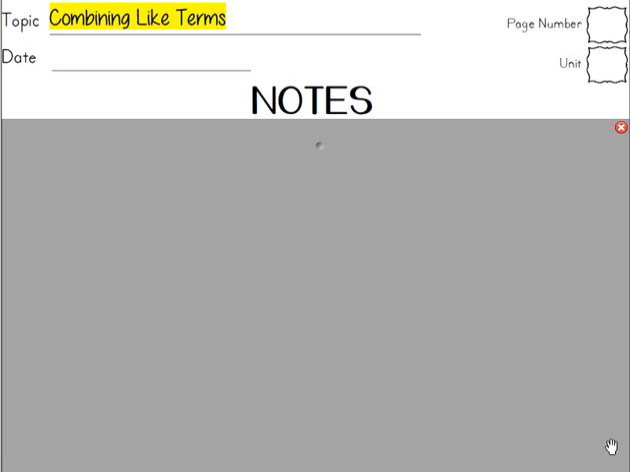Today we are going to be reviewing combining like terms. So on your note sheet, in the topic, write combining like terms, as well as today's date. The page number for your notes will be page 2, Unit A. Page 2, Unit A.